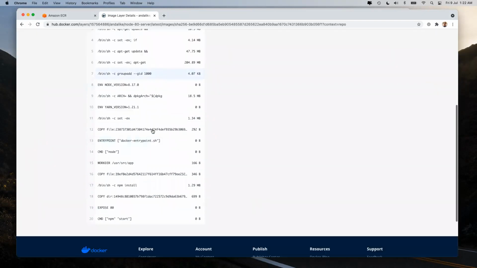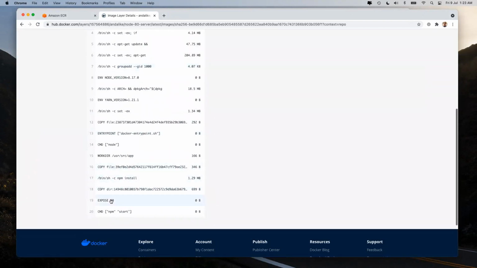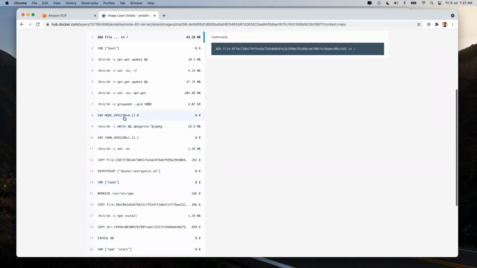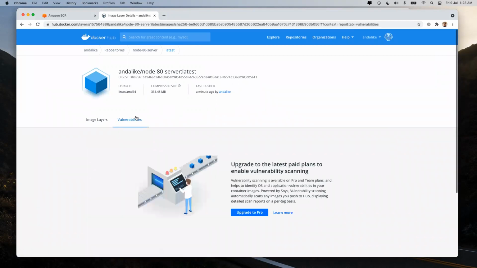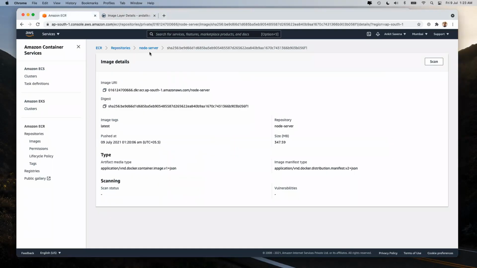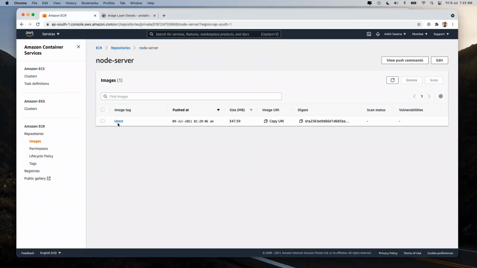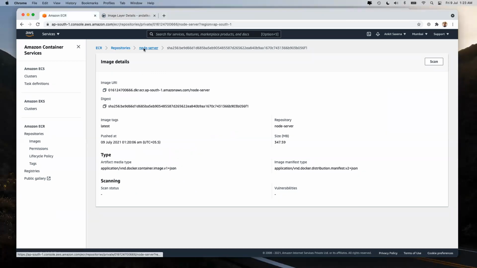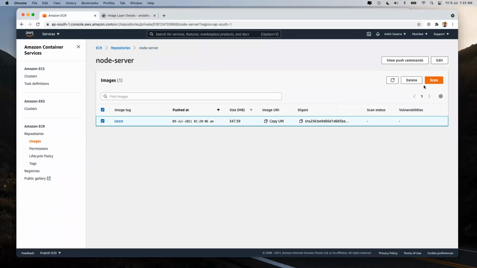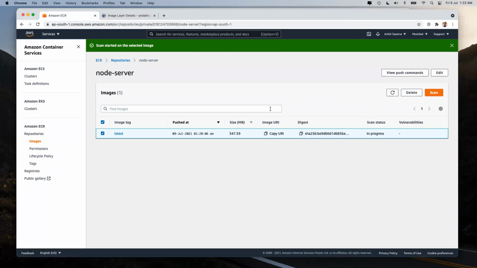So you might find these commands already where we did an npm install, the expose, the cmd, the command, and the Node.js version. So this is exactly what is happening inside my image. The vulnerabilities, I don't have anything because this is not a paid plan, but if you upgrade to pro, you can do that. However, in case of ECR, if you want to do that, you can do that. So if you go back to your node server and you select this and you click on scan, ECR is going to do the scan for you to figure out if there are any vulnerability issues with your particular image.